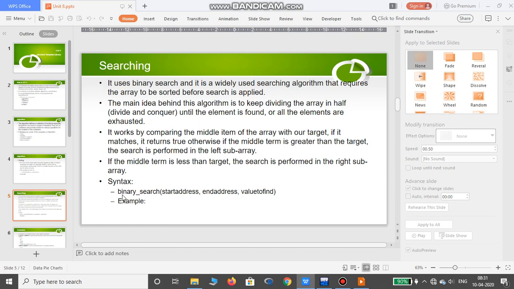The syntax for the searching element is binary search in brackets, start address, end address, and value to find. So what we have to do here is just mention the start address of the array, the end address of the array, and which element you have to find. That value we have to mention over here. So that is the syntax for the searching of the element.